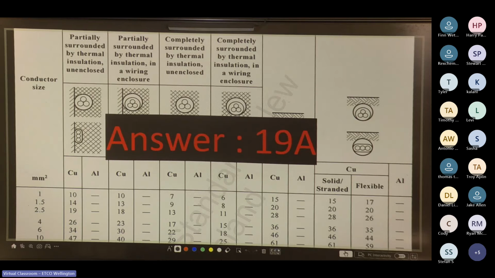Because if we come across here, conductor size, partially surrounded by thermal insulation, unenclosed. That's another key word. So this is a wiring enclosure. This is unenclosed. And we come down copper, 2.5, 19. And of course, aluminium, not allowed to use any of these sizes for anything enclosed in insulation. For me personally, I've never had to worry too much about insulation because most of my jobs have been commercial and big buildings where you don't use a lot of it.